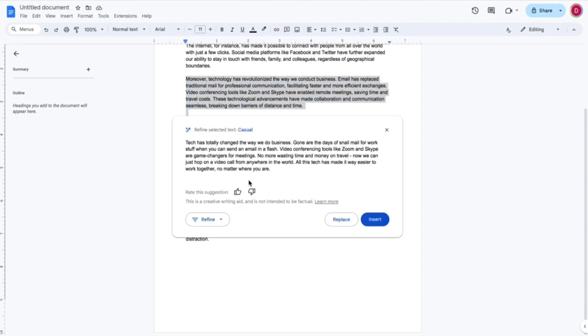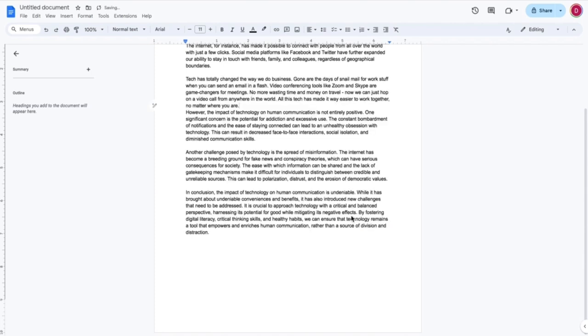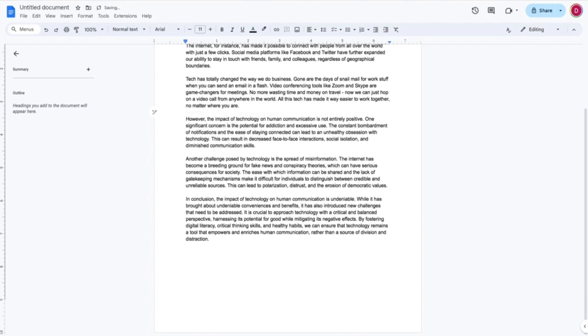So I'm going to make this one more casual. If I like it, I'll go ahead and click Replace. So now that specific paragraph is in there and it's more casual.